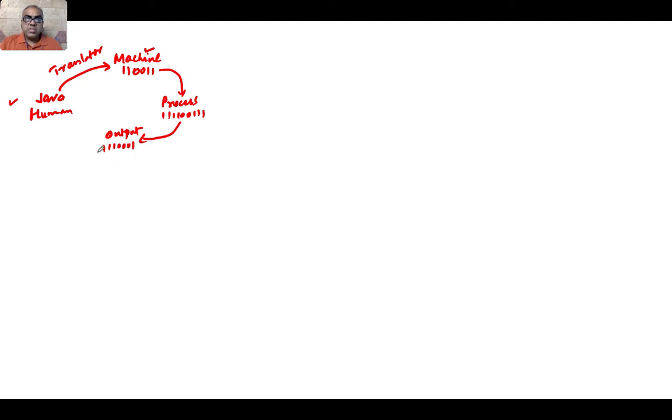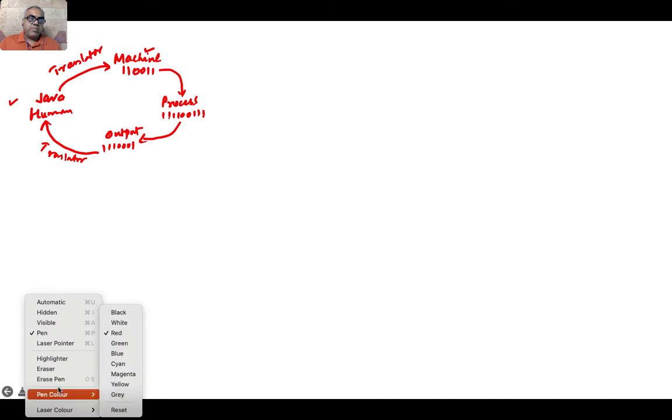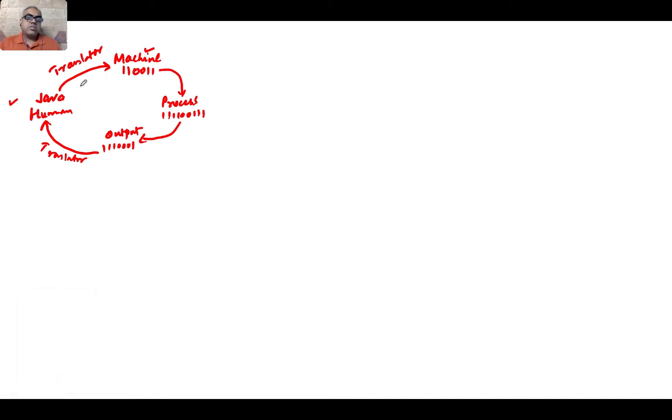But when you see something on the screen, it is again in a humanly understandable language. Here also your translator comes into the picture. When the data you type in your program gets converted into machine language, this is called coding, and the reverse is called decoding.